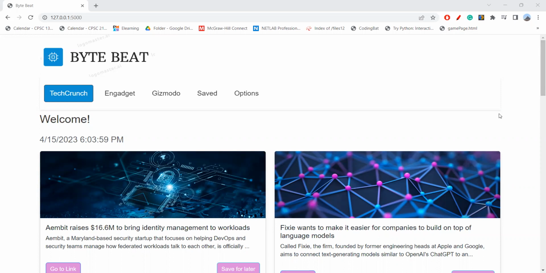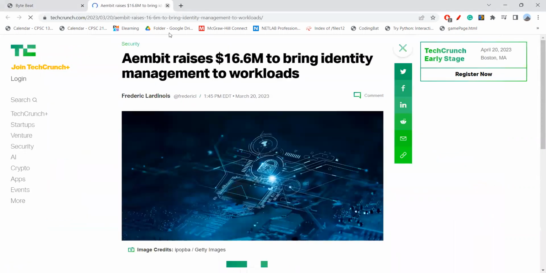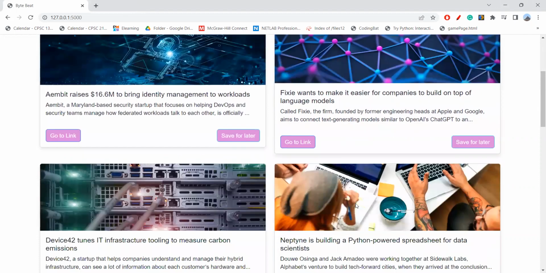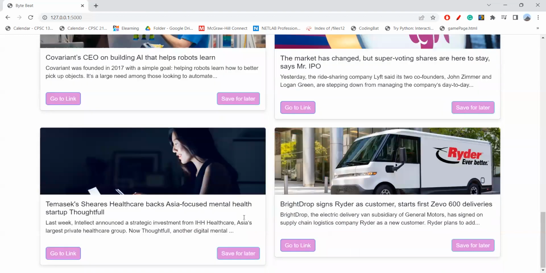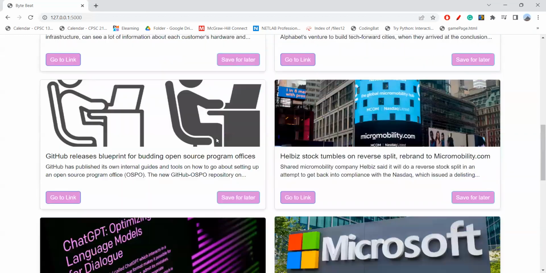So now I'm going to go through the demo of the homepage. So here are the articles that appear in Bootstrap cards in a loop. And right here, we can go to each article's link. We can save them for later. We'll get to that in the next part. And just a limited number of articles appear. It's the top articles from each site.